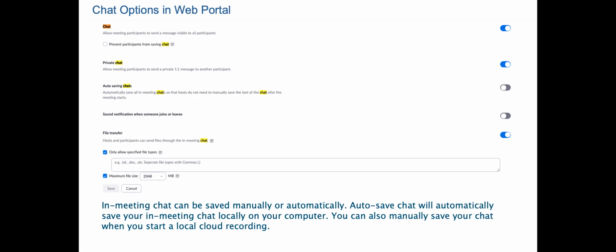So this chat file is going to show up as a text file, a .txt file, and you'll find that in a folder called Zoom. And wherever that is, maybe it might be in your documents or your downloads, wherever you have that folder, that's where you're going to find that chat file.